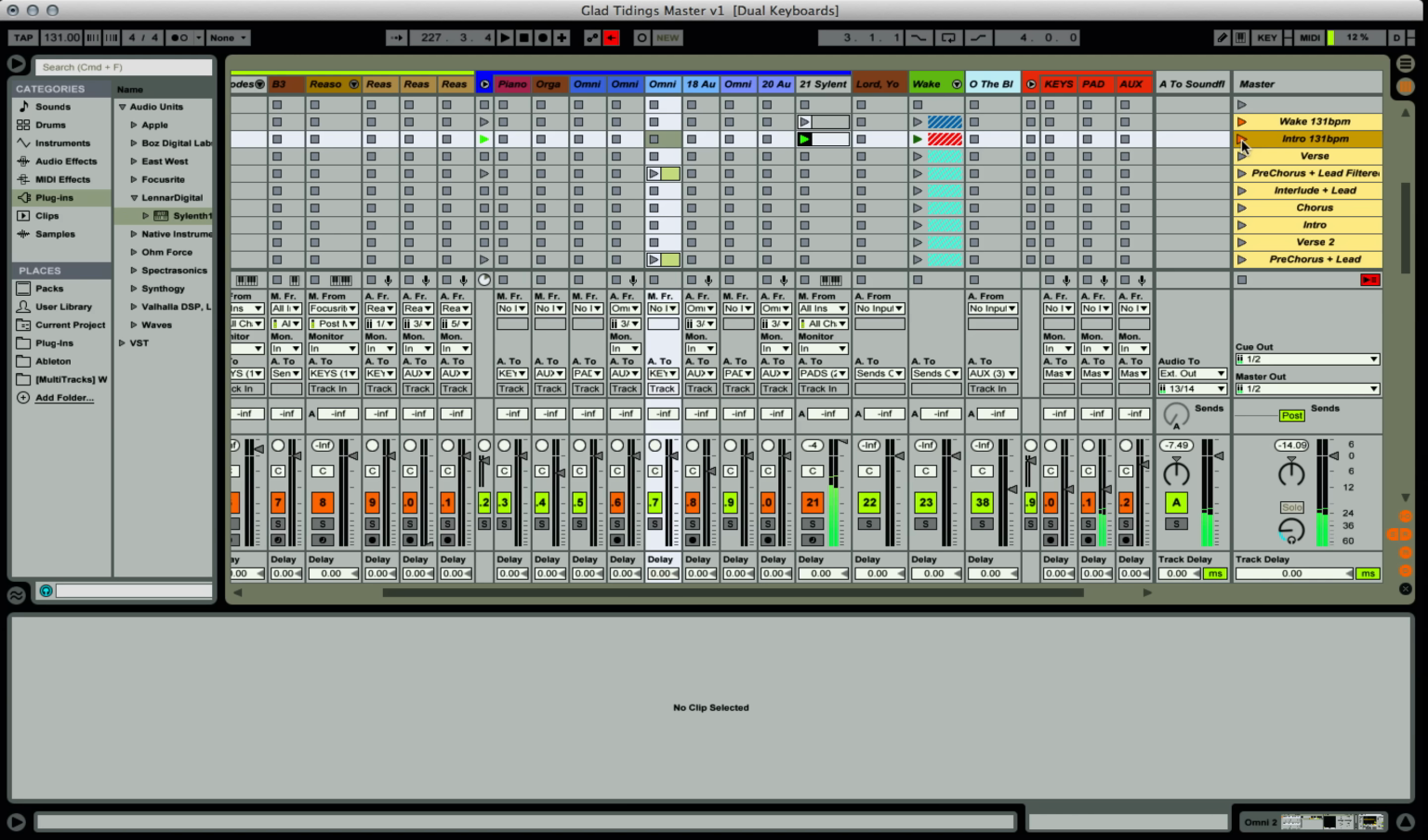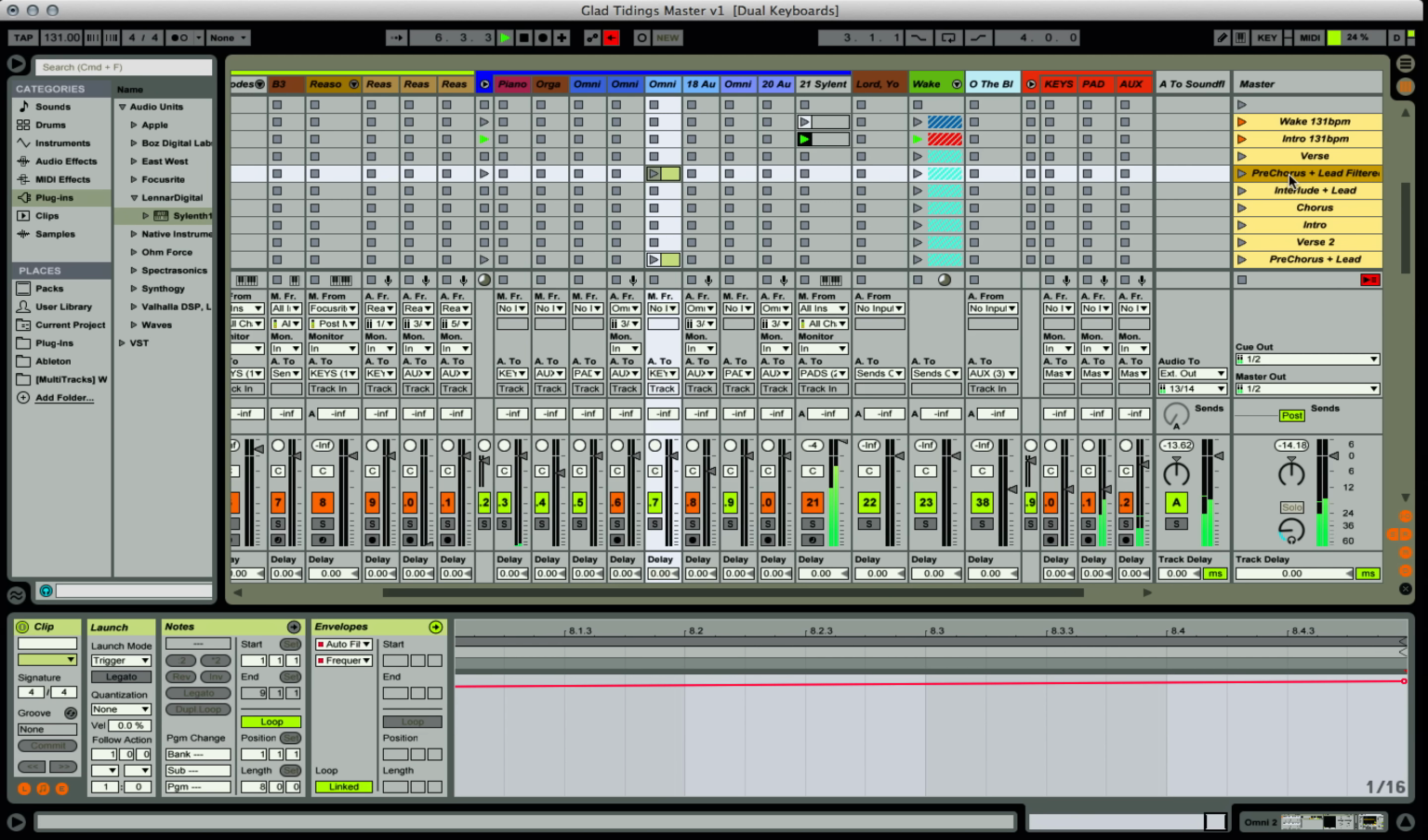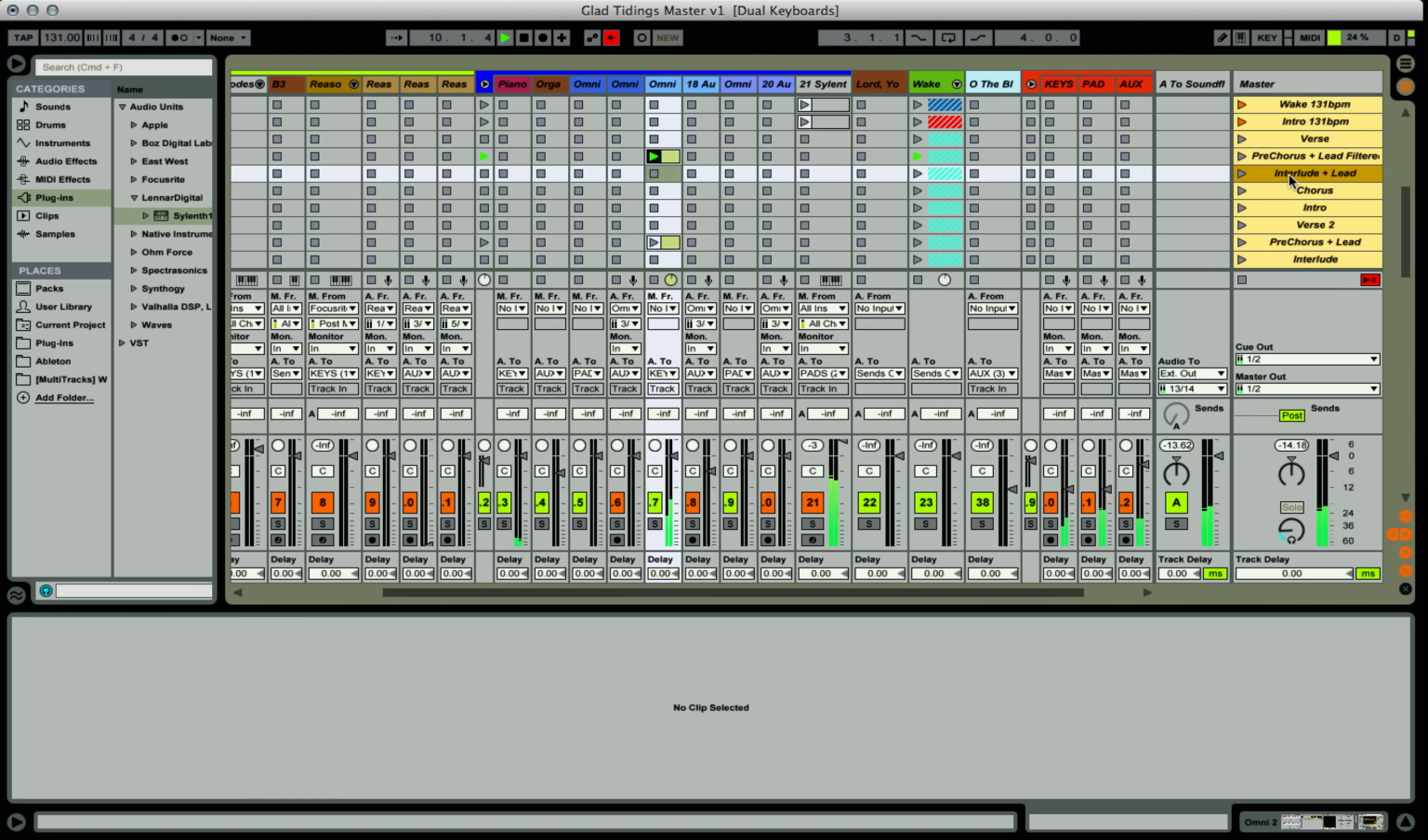I have a silent patch with that default pulsing pad throughout the whole thing. And then in my right hand, I have the lead set up. So when I fire off this intro, here we go. And let's fire off the pre-chorus, and you can hear the lead come in. And as I play, you can hear it open up.